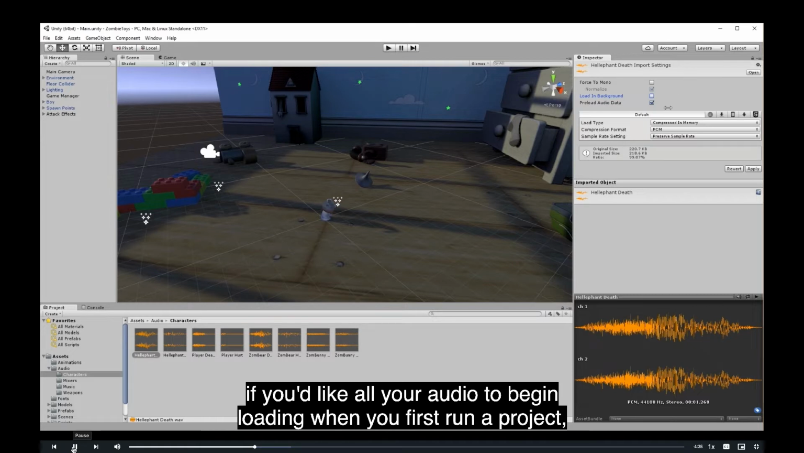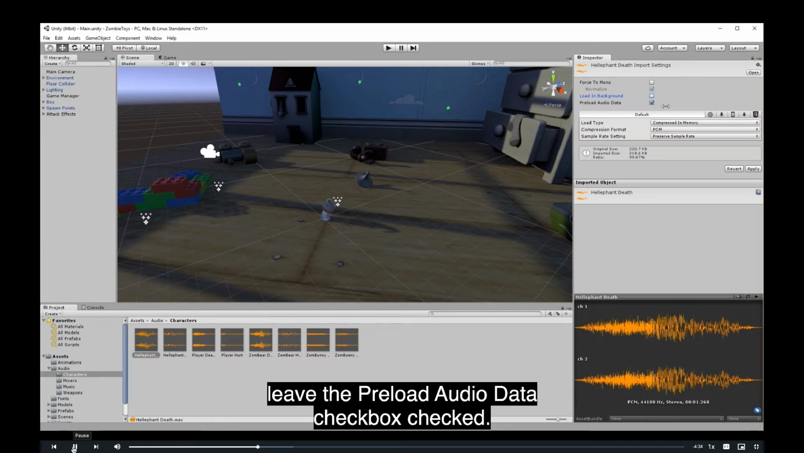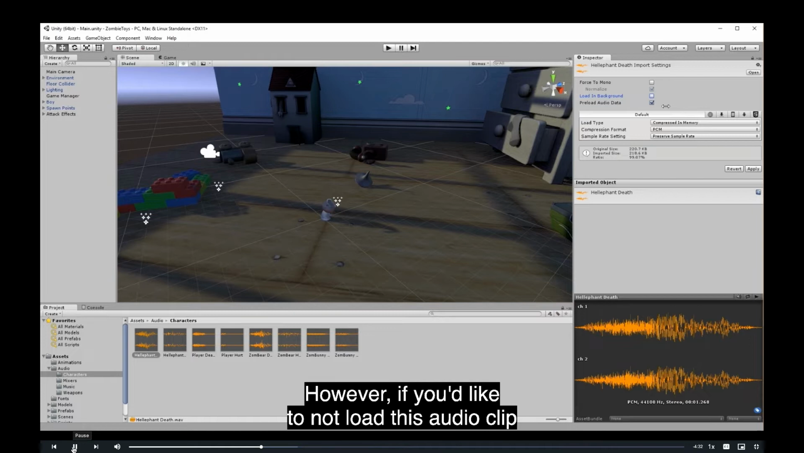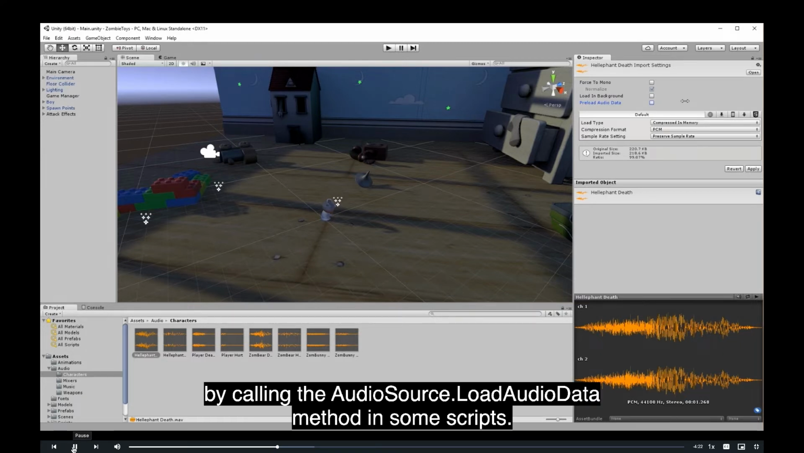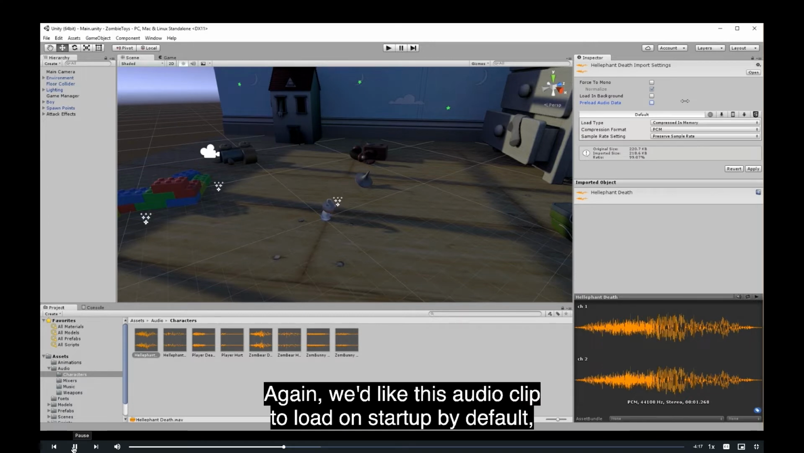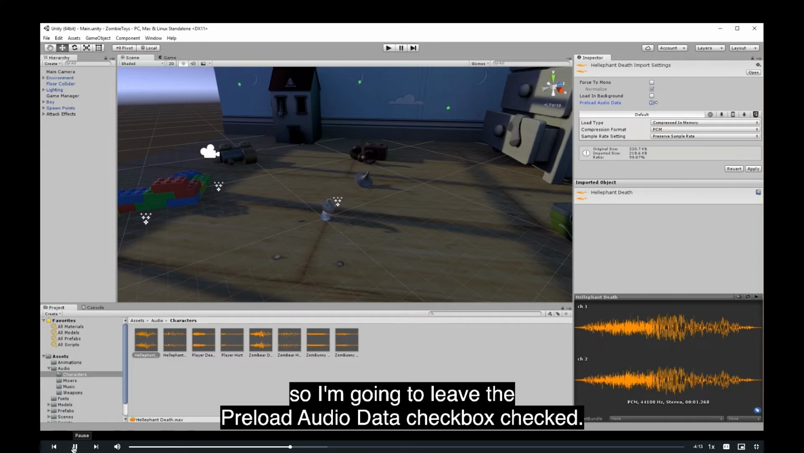Furthermore, if you'd like all your audio to begin loading when you first run a project, leave the Preload Audio Data checkbox checked. However, if you'd like to not load this audio clip until you tell it to later on in your project, you can turn off the preload audio data and then turn it on later in code by calling the audiosource.loadAudioData method in some scripts. Again, we'd like this audio clip to load on startup by default, so I'm going to leave the Preload Audio Data checkbox checked.